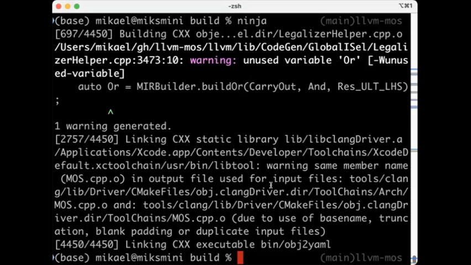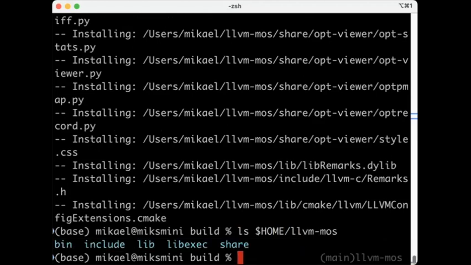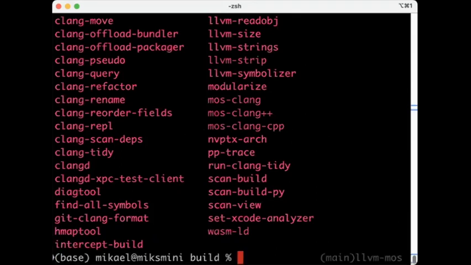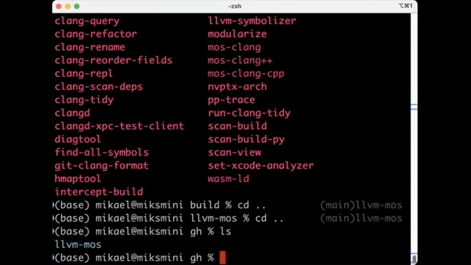The next step is that we are going to install LLVM MOS, and we do that with ninja install, and that should install into our home folder. So now let's have a look. Home. Let's see what we have. Right. Let's step back a little bit. We go out a bit more, and here we see we have our folder. At this stage, we don't need the build any longer because we have already installed.